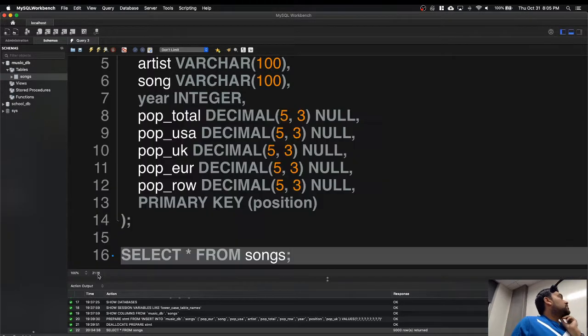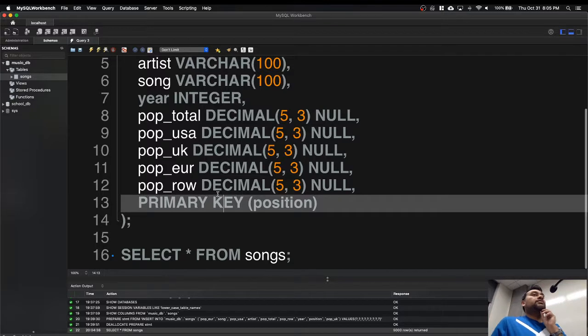Let me go ahead and close this. All right, any questions before we move on? Does everybody have the data set? Because we're going to be writing queries on this data set now.